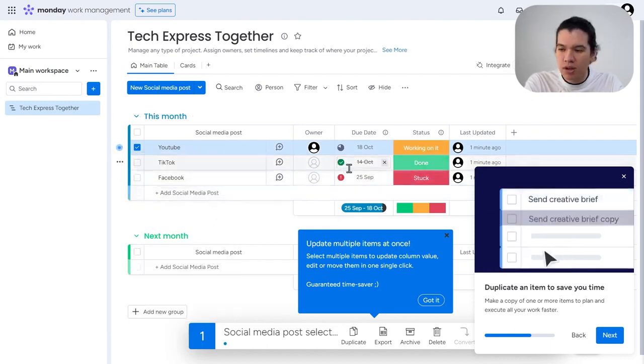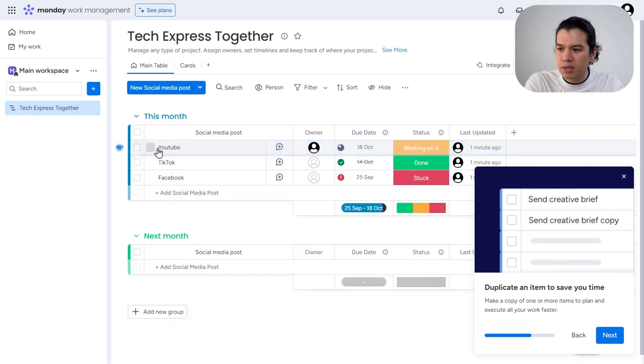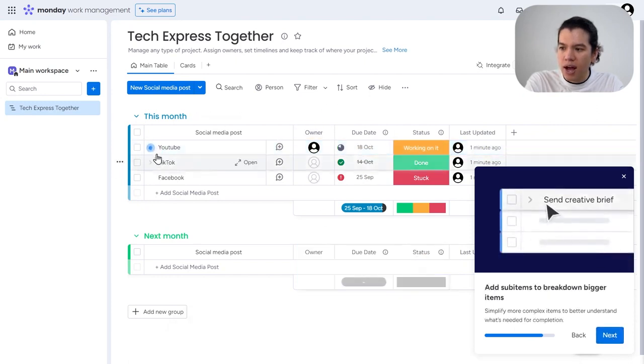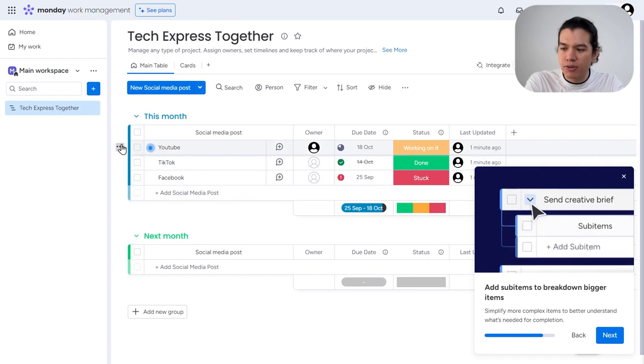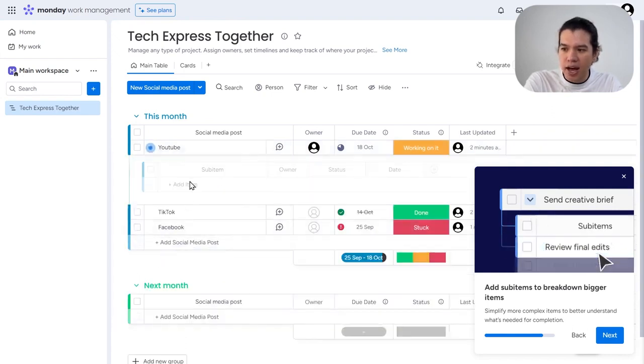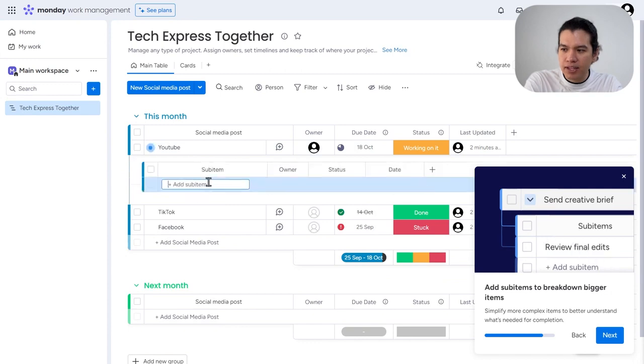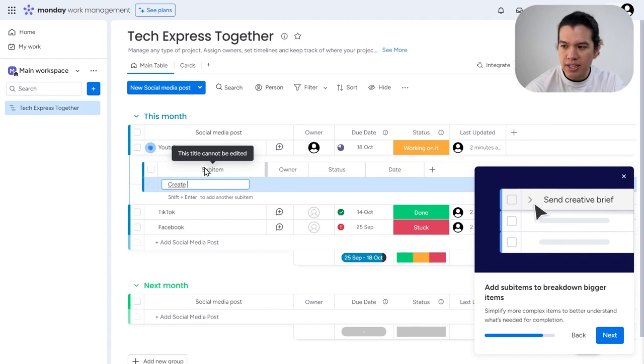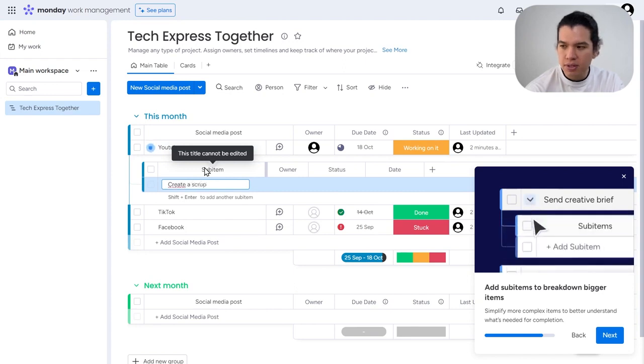You can use Ctrl+C and Ctrl+V. I believe this one is not available in here, so I'm going to hit next. Sub item is going to be really helpful. For example, YouTube. I can go for add sub item.